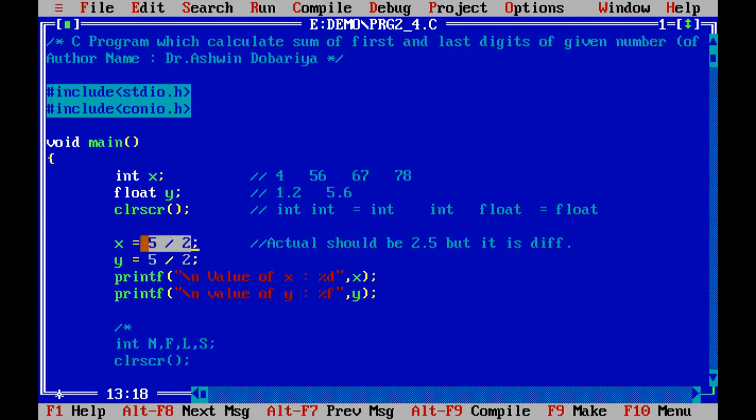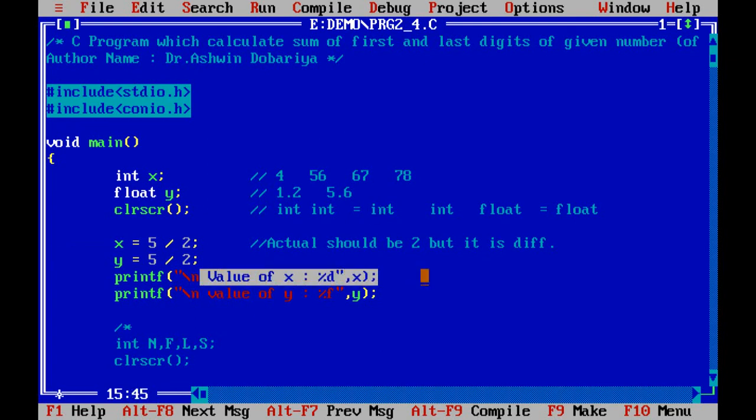Now here, we know that 5 upon 2, as per our mathematical norms, the answer should be 2.5. But 5 and 2 are both integers, so what will happen? It will ignore the decimal value. So the output of this statement is only 2, and 2 will be stored into x. After that we will display the value of x over here. Here x is declared as an integer, so x can store the integer value.